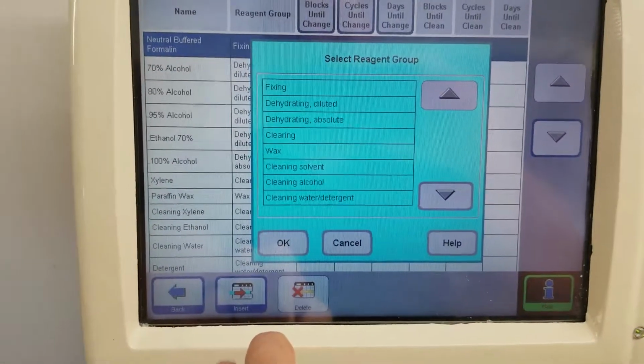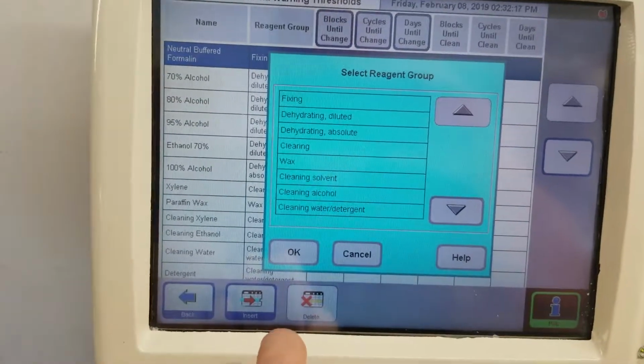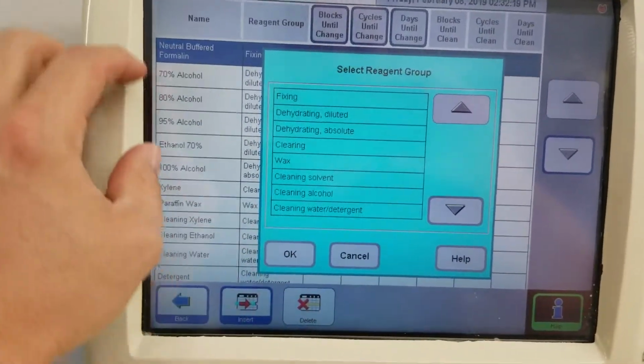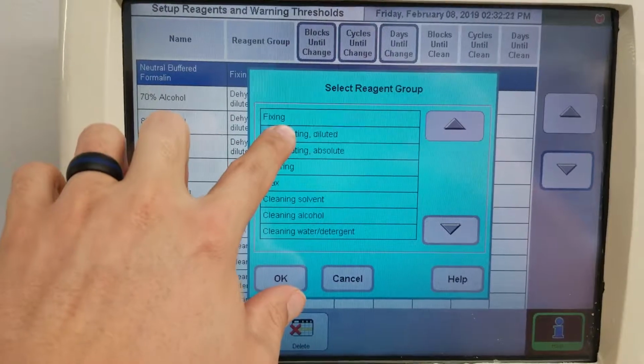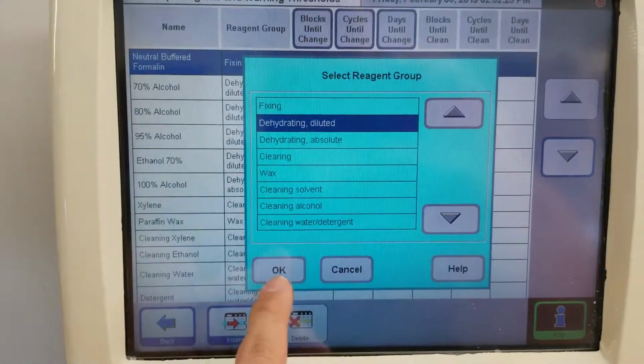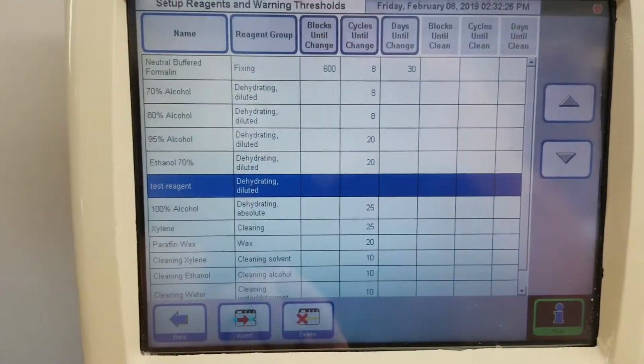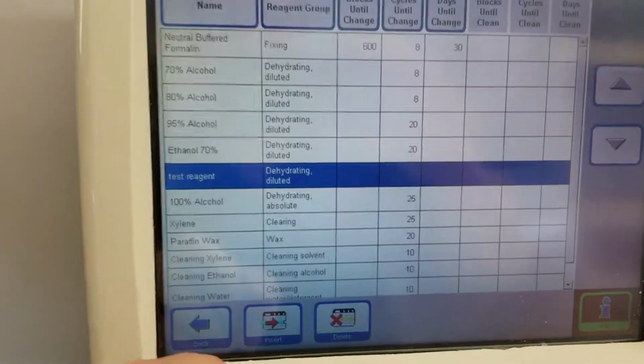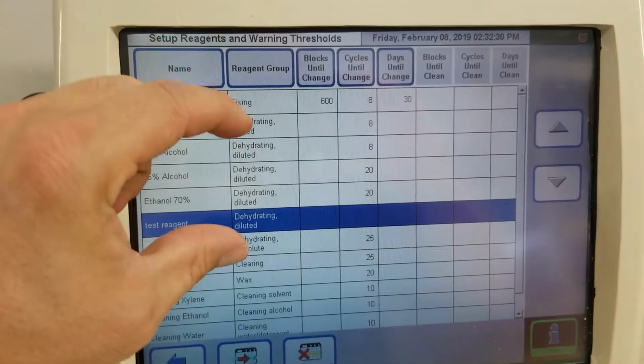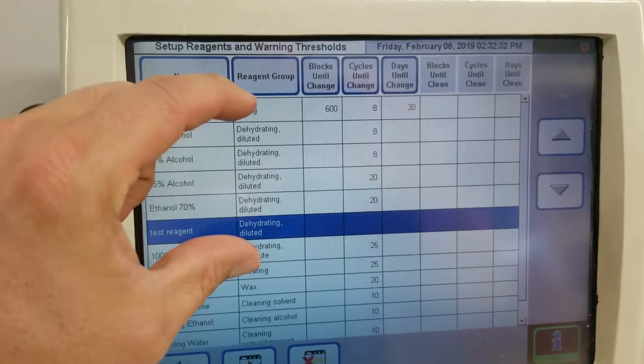So let's say it's an alcohol. And let's say it's a diluted alcohol of some sort, ethanol, something like that. So it's a dehydrating and it's diluted. And you'll hit OK. And so now it inserted test reagent, and it groups them in the reagent group.